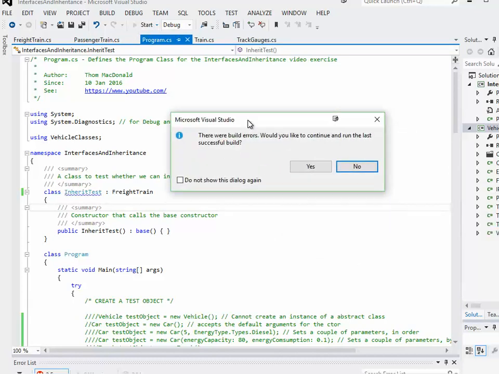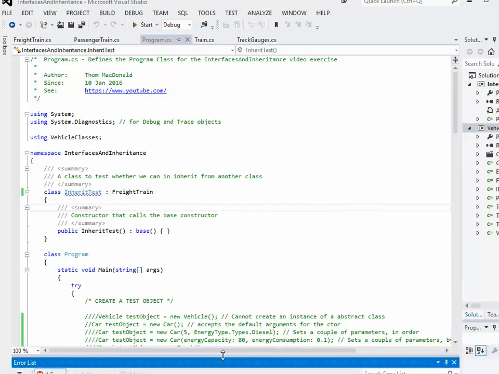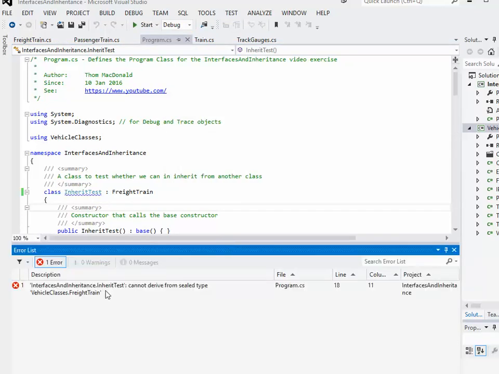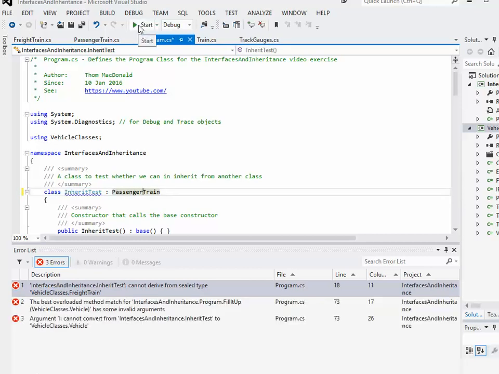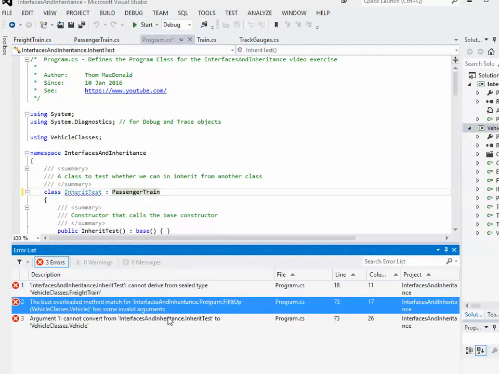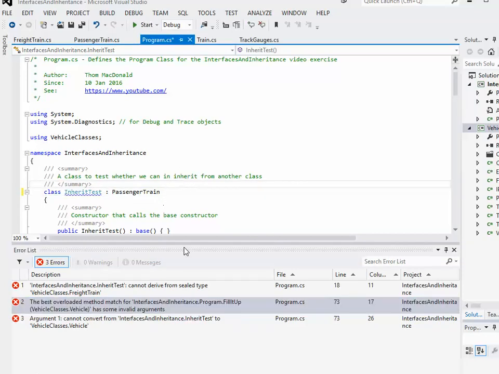And not really. Okay, so we have some build errors. Let's check those out. I'll say no. And the problem, of course, is you may recall that we said that freight train was a sealed class. Okay, I can change this to passenger train as well, and go ahead and try to run that. It's still going to give me the same type of issue. Oh, and there's also the issue with fill it up as well, but I digress. Okay, so I can't actually do this kind of thing.